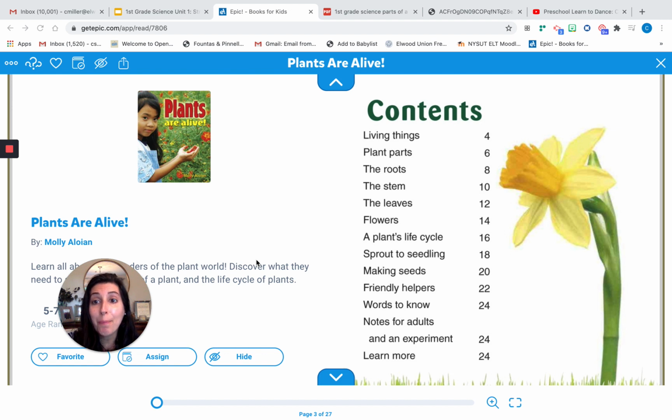Okay, now to keep growing our knowledge, we're going to read this book called Plants Are Alive, written by Molly Aloian. So as we're listening to this book, make sure that you're thinking, oh, what new information am I learning? What information did I already know? Maybe you knew it before we started this lesson, or maybe you just learned it from that video. And what's new to me?